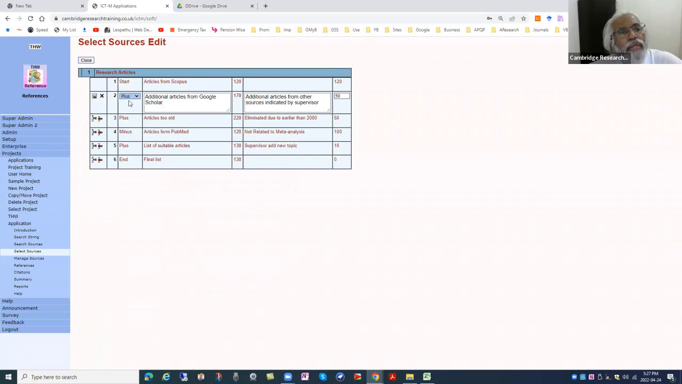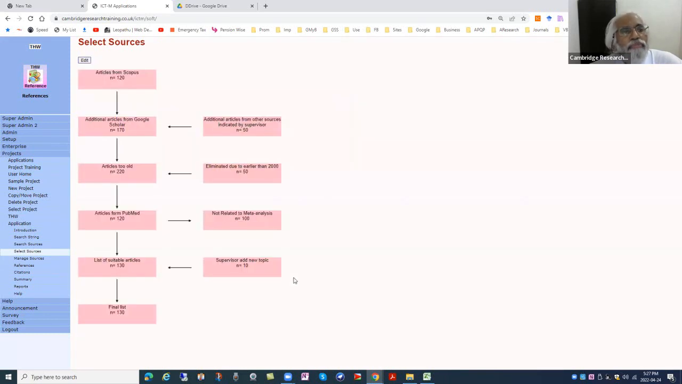Okay, you see, you add, so you add plus, then you put any text you want, and if you put plus, it will add. So 150, it adds the 170, it will add the 50, and you get 220. But all that can be seen here. Okay, so finally your list is having 130 references for you.